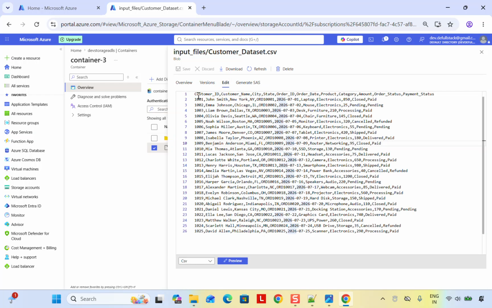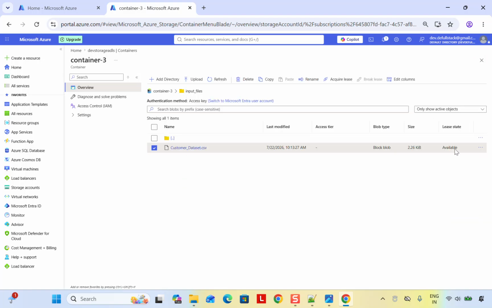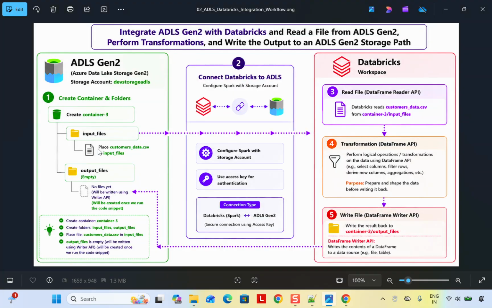You see, it has customer data, a few sample records that I kept here. It has a header and 25 records, so the data is loaded correctly. Now we are done with the first step. We are all set with the ADLS part. The file is ready, the output folder is ready. We have created everything in this step.